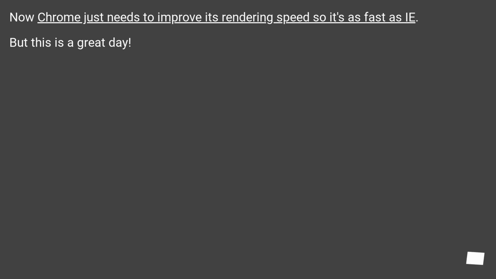Now Chrome just needs to improve its rendering speed so it's as fast as IE. But this is a great day.